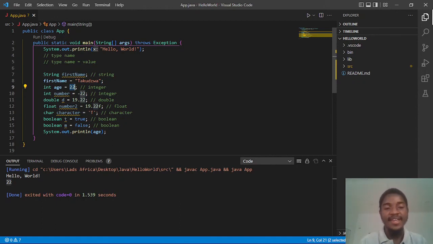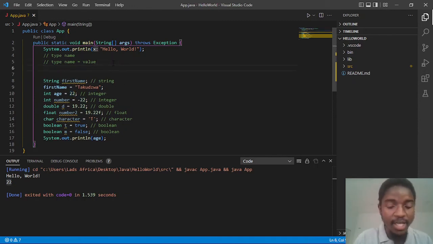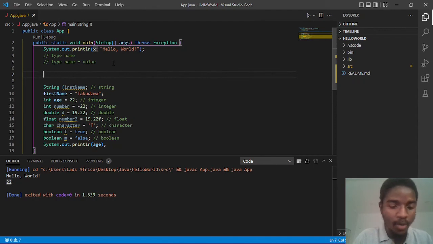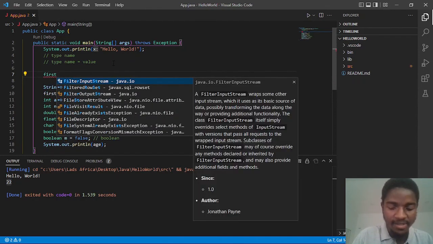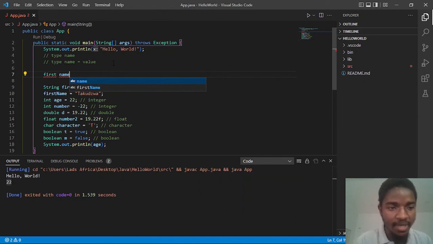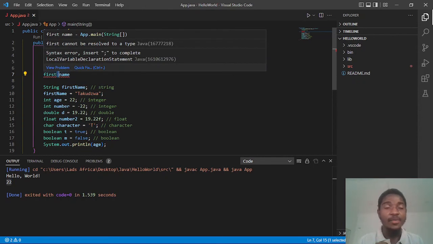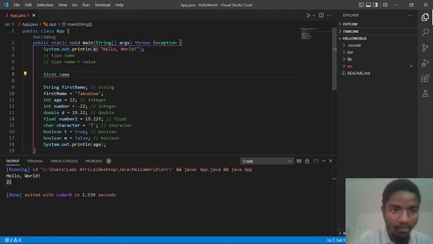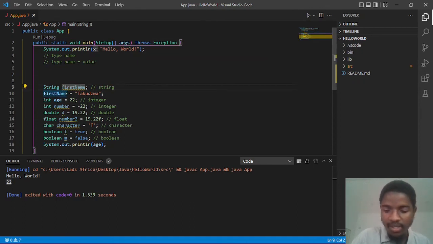You cannot have a variable name where you type in first, then a space, and then name, like this. It's not actually going to work because you have a space here. So they have to be a sequence of characters that are adjacent to each other, like this. If you need a space here, you can type in an underscore like this, right?